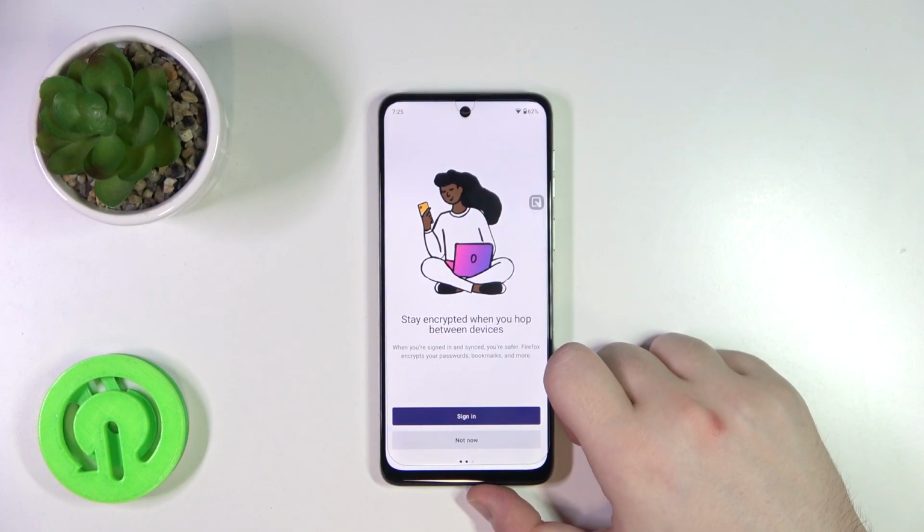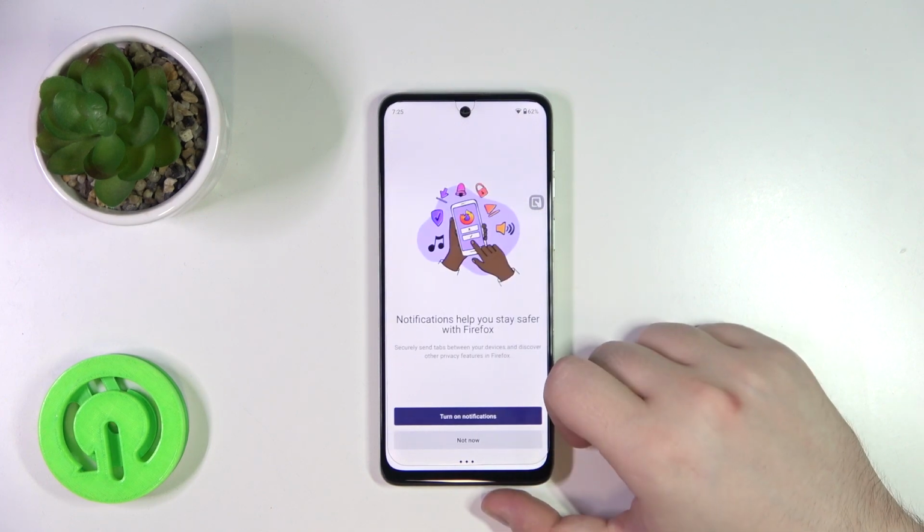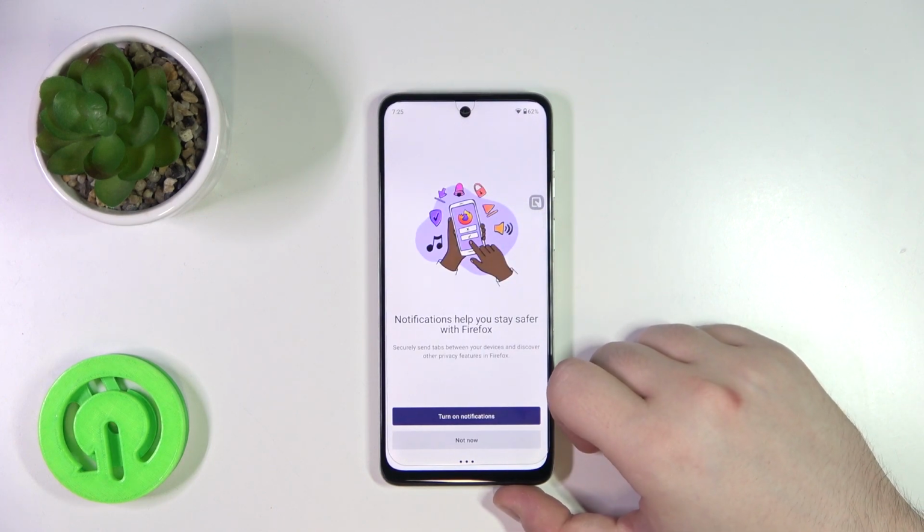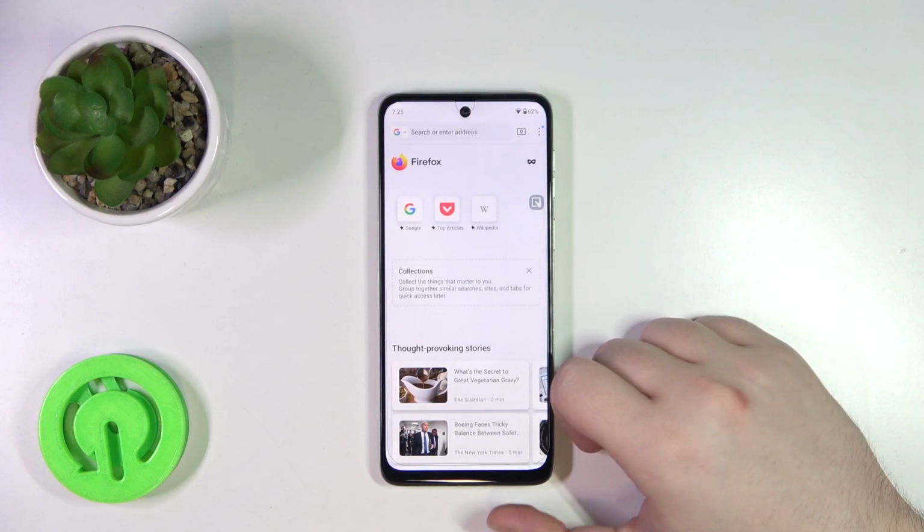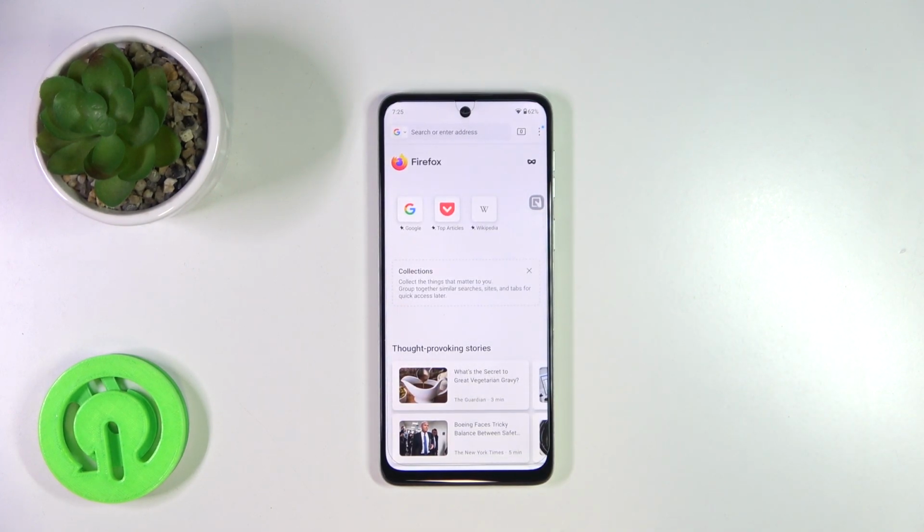Now you can sign in into your Firefox account, or you can click Not Now. Here you can turn on notifications from this browser, or you can click Not Now. And now your Firefox browser is installed and ready to use.